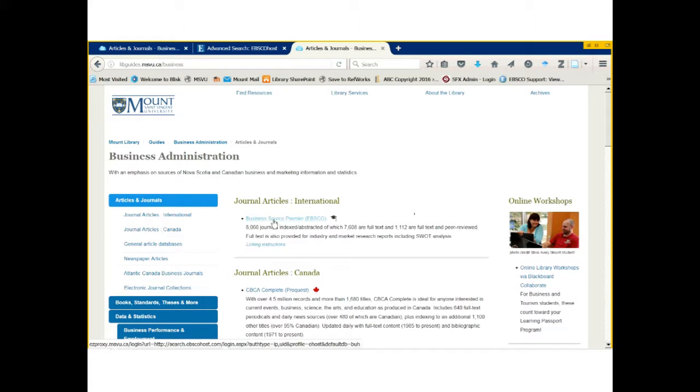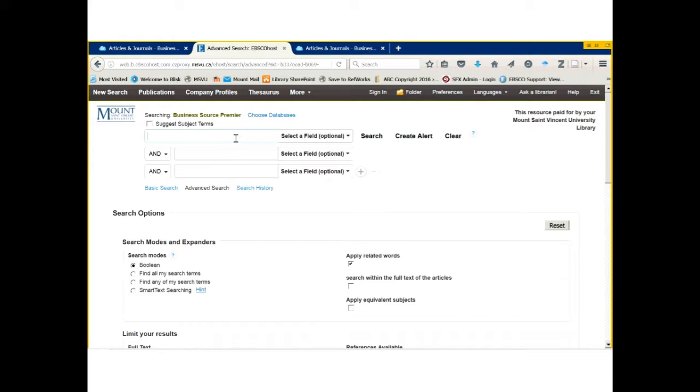Right, so once you've gotten into Business Source Premier, and again, you may have to log in if you're coming from off campus or if you're on Wi-Fi, and that login is the same as your Moodle. Great. So now usually here, again, this is a great database for journal articles if you need them for any of your reports or your assignments. But there are some other really neat things about this database.